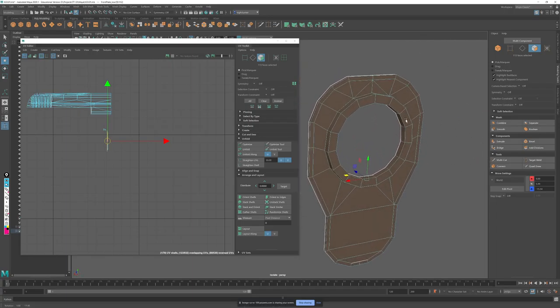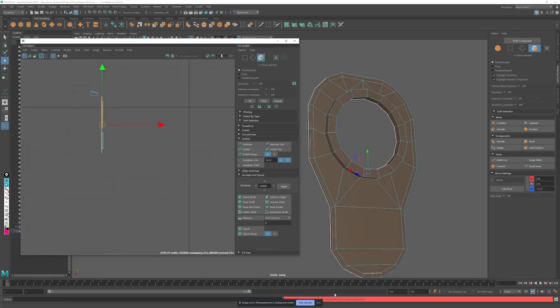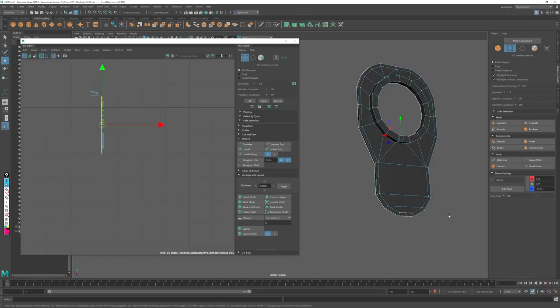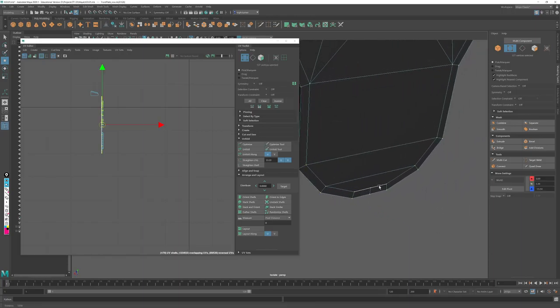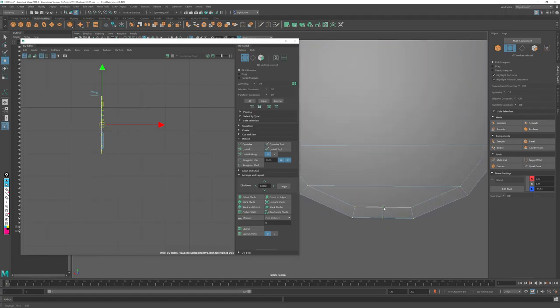Let's see what's going on here. It should just unwrap. I'm not sure why it did not. Like this. Has non-manifold geometry. Oh, you don't say. There it is right there. So there's a hole in this thing right there. I can see where there's an edge that goes somewhere right here that does not actually connect to anything.